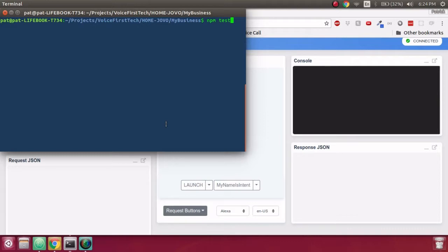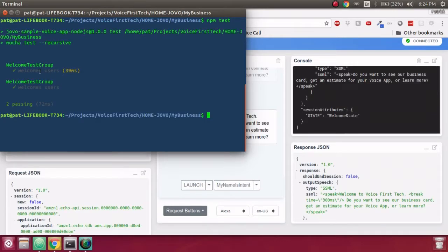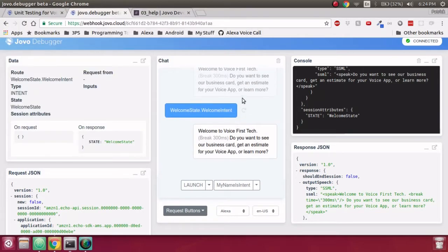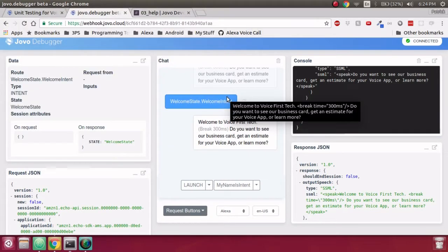So now that we have it running, let's run npm test, and we can see that both of our test cases pass. And also we can see in here that it ran the test twice.